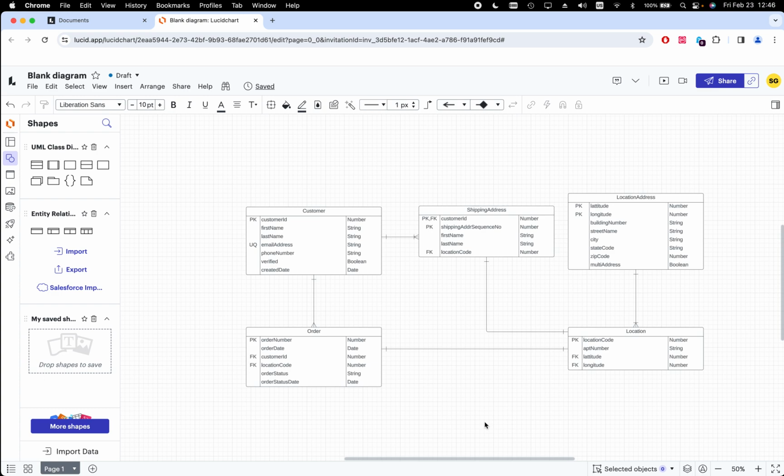Same thing when I'm inserting a new customer, I insert a new customer. If I insert a new order, then I do need to know the shipping information, right? But the location address and the location codes don't have to change.